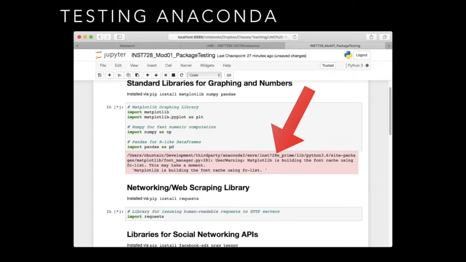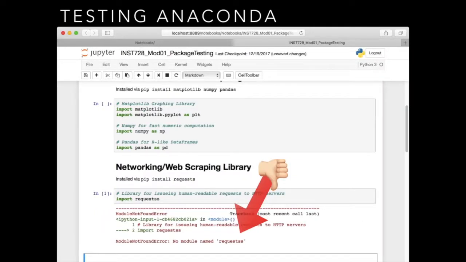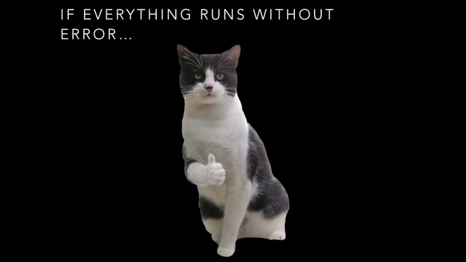Ideally, you shouldn't see any message pop up except for these pink warning messages, and you should only see one or two of those. If you see a message that says ModuleNotFoundError, like the one here, that's a problem. That means that for whatever reason, one of the modules that was supposed to be installed was not. And if that's the case, just let me know and we can work through it. If you went through and ran everything though, and everything worked without error, then you should be good to go.